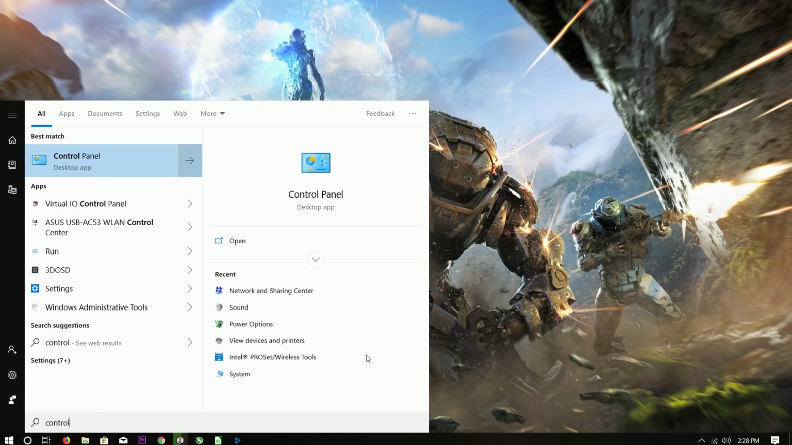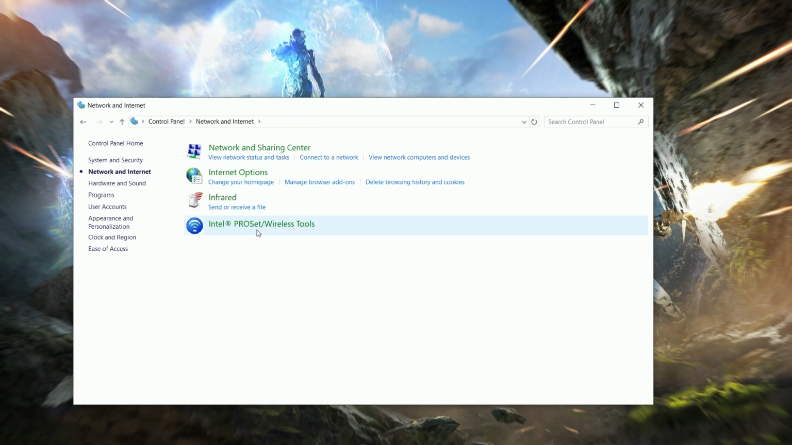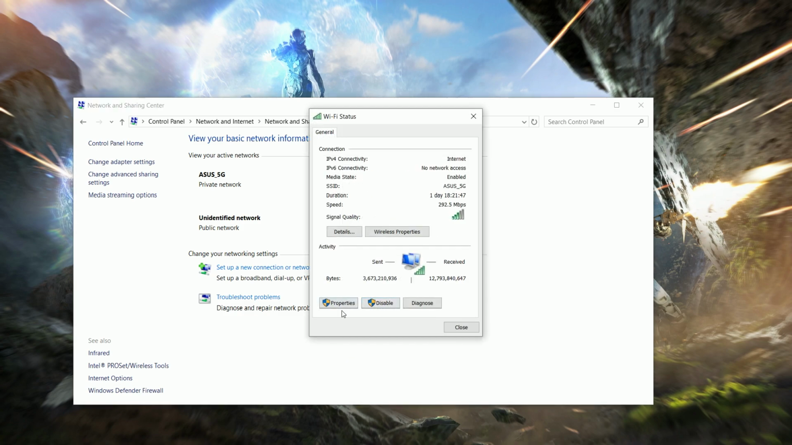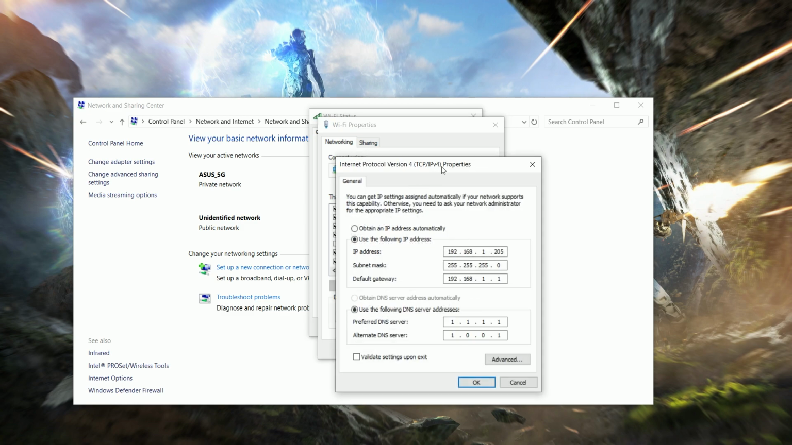The first thing we need to do is create a new static IP address. In order to do that, we want to open up Control Panel, go to Network and Internet, and from there, Network and Sharing Center. Then you just want to click your Wi-Fi and choose Properties. Inside, there's quite a few different options, but we want to choose Internet Protocol version 4 and go to the properties of that as well.